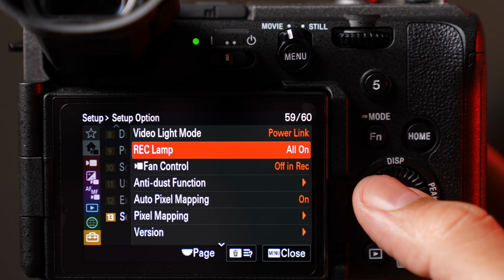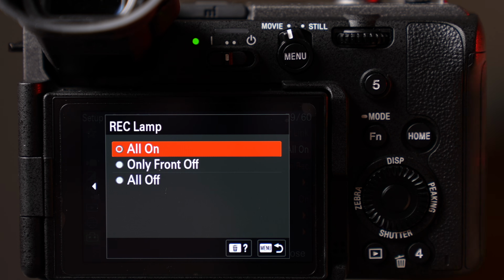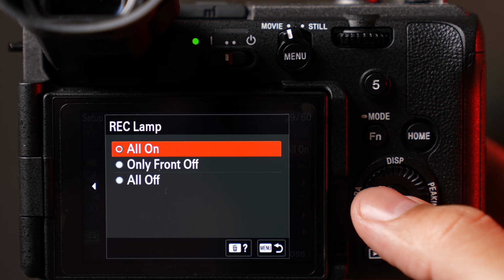Then record lamp I have set to all on. You can have only the front or back. Maybe if you're in a really dark setting, you don't want those red lights reflecting on anything, you might want to turn them on or off.